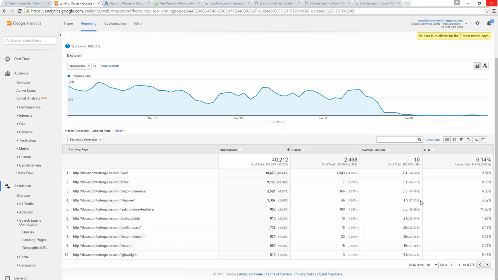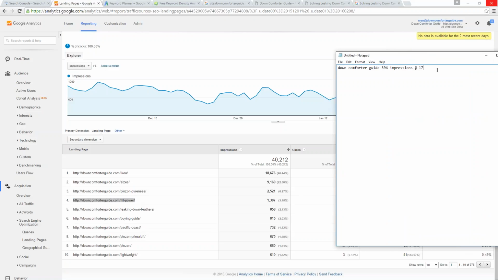For example, this particular page gets a pretty decent amount of impressions, but I'm averaging at number 17. So ultimately, I'm not really getting the full brunt of the traffic that's out there for this particular page. So I might want to mark this particular page for potential expansion and simply add this on to my list, make a different section beyond my keywords that I've done, do the same type of thing that I've done there, but do it now for the pages.